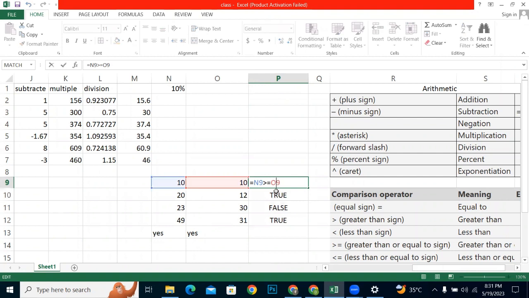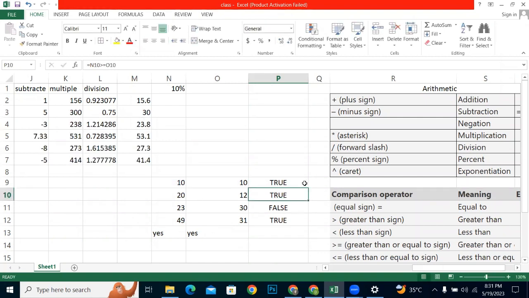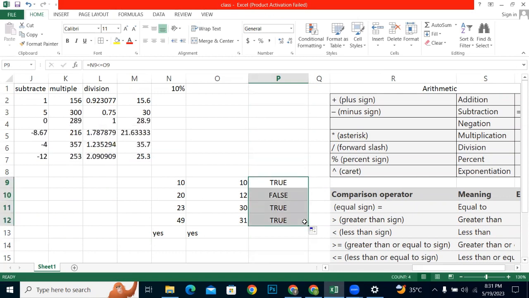So that's that. The same opposite, so I can do lesser than or equals to. You still have true here because it's equals to. Bring this down, I have my true because it's equals to, false because it's not lesser than, true because it's lesser than, then false because it's not lesser than. So that's that.